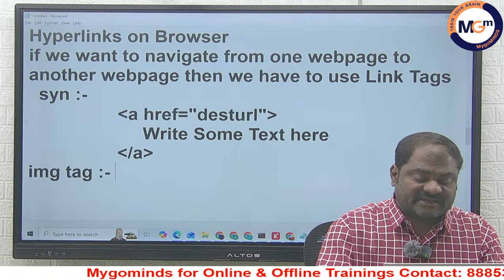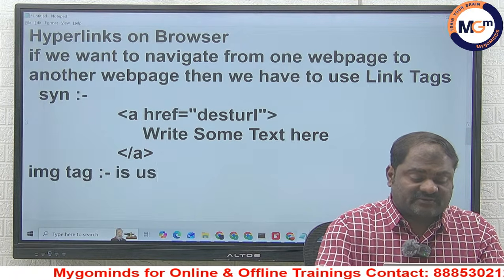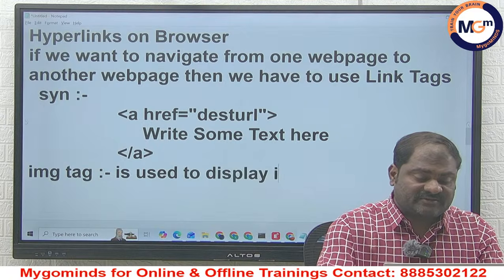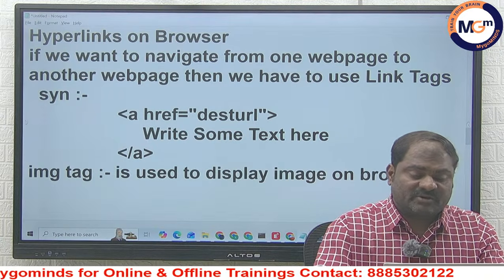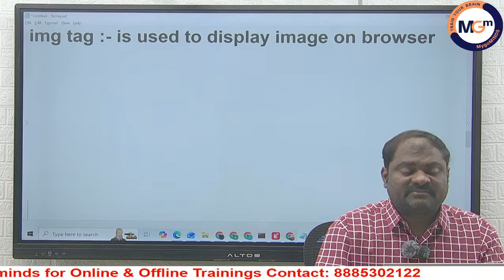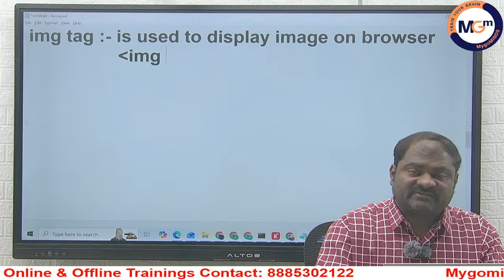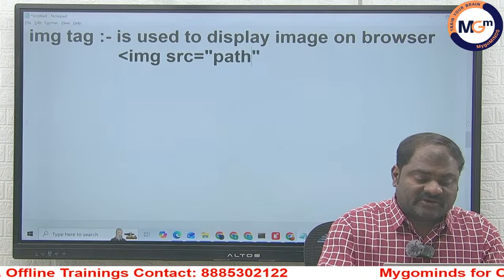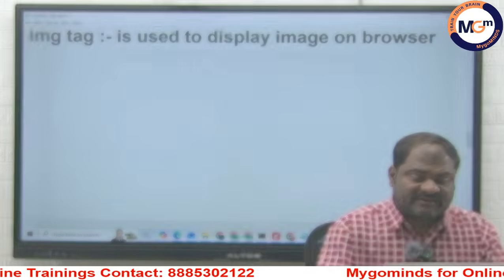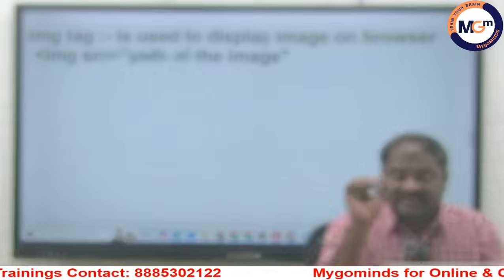What is the use of the image tag? The image tag is used to display an image on the browser. If you want to display an image on the browser, then you have to use the image tag. What is the syntax to declare the image tag? Open img tag, src is equal to, and here you have to mention the path of the image. src means source, where the image is located.